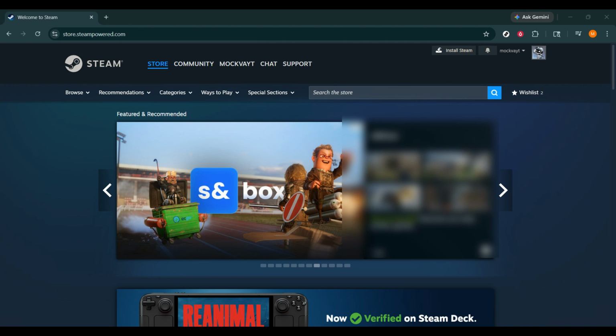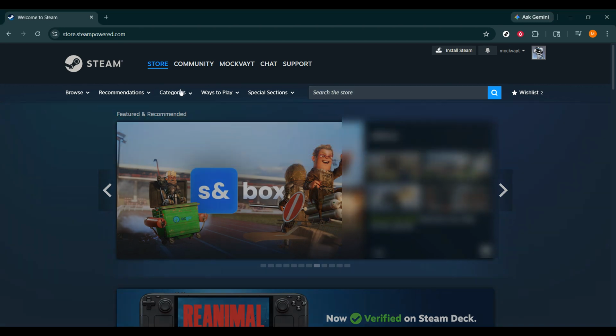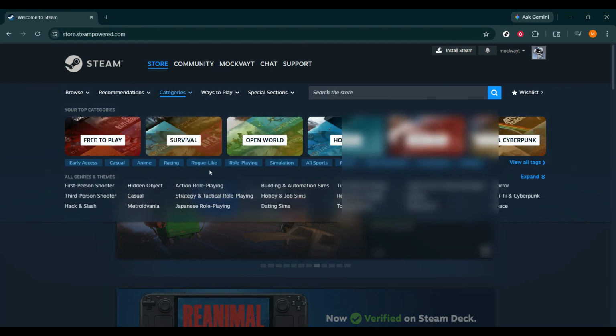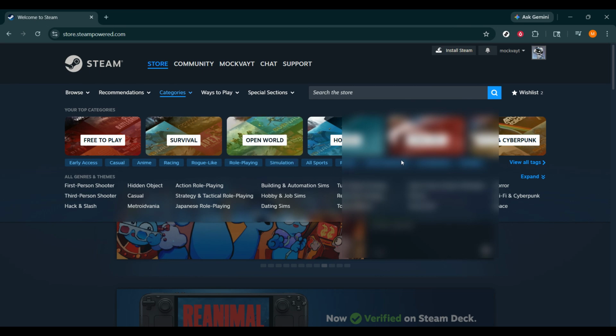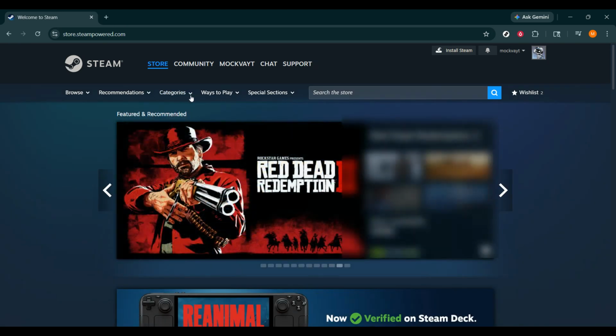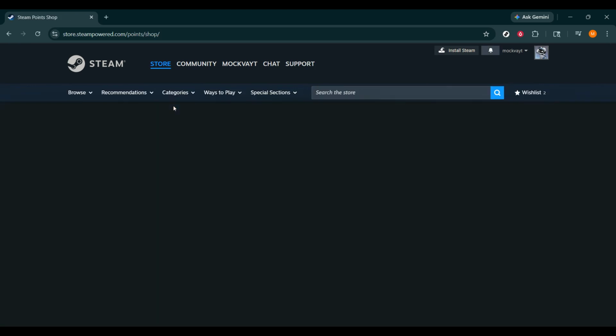After that, you'll see Categories. This is where Steam organizes games by genre, popularity, price, and even free games. If you're not sure what you want to play, Categories can help you browse by style, like action, adventure, simulation, strategy, or co-op. Then there's the Point Shop, which is where you can find profile items, animations, backgrounds, and other cosmetics that you can buy with Steam points. It's not for games, but it's still part of the overall Steam experience.